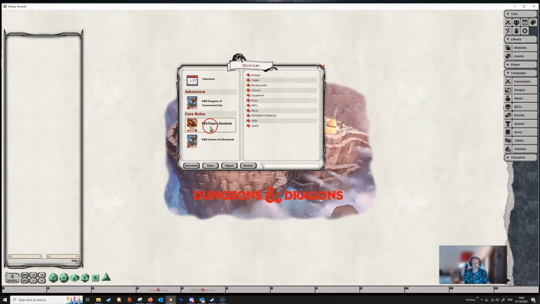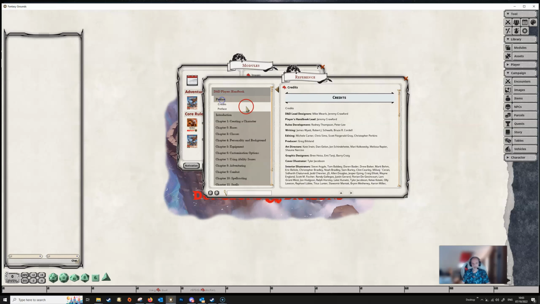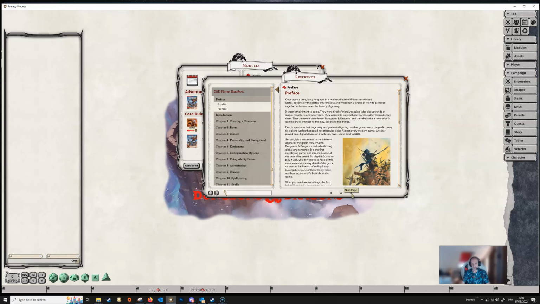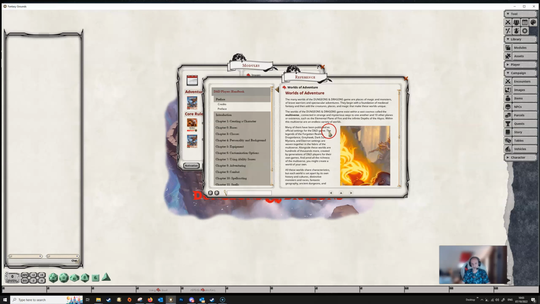If you're looking at a module for the first time, probably the best thing to do is to go to the reference manual if there is one. Not everything will have one, but most do. And essentially this is a copy of the book. It's as close as we can get to the hardback version of the books that are produced by the publishers. Down the bottom here we can click on the next page and previous page.